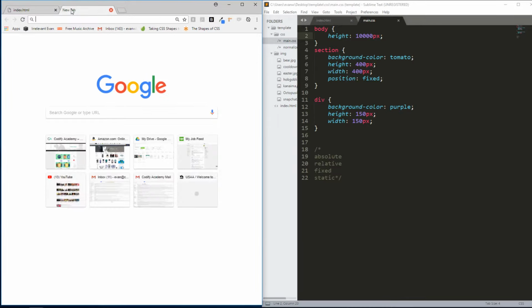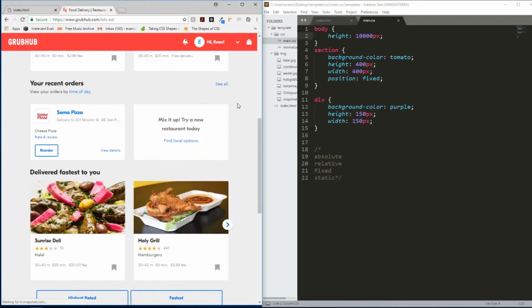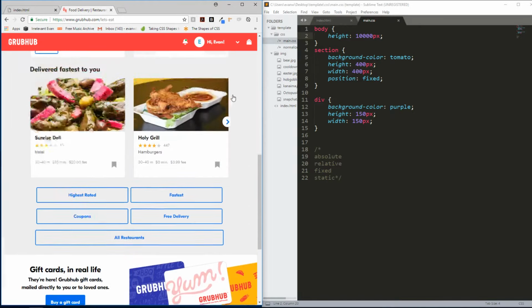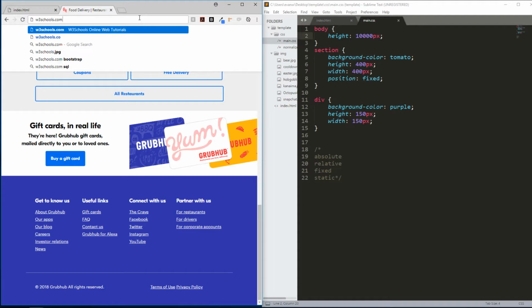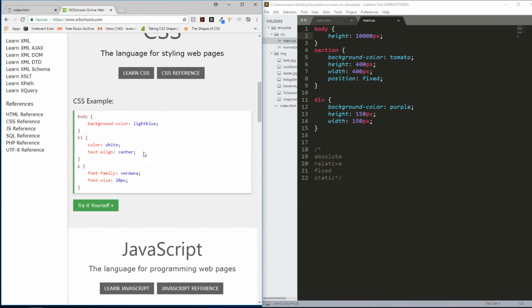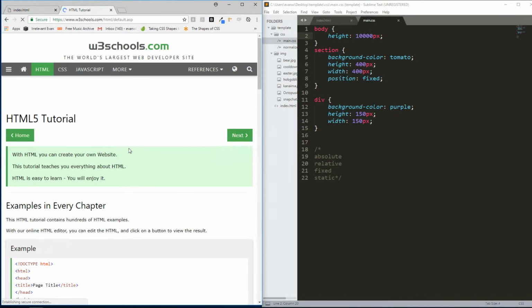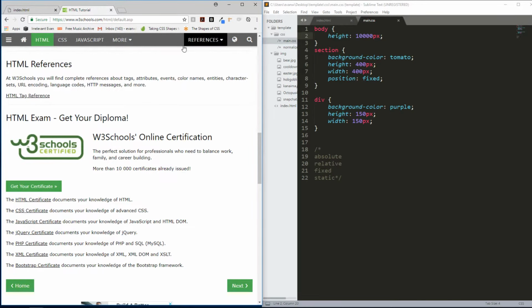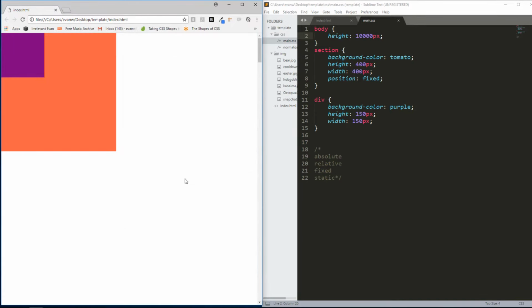Okay, remember an easy example of this is Grubhub, whose nav bar stays with you as you scroll. Or W3 Schools. Not here, but if I click on, say, Learn HTML, there we go. See, their nav bar stays with me as I scroll. Those are fixed position elements.